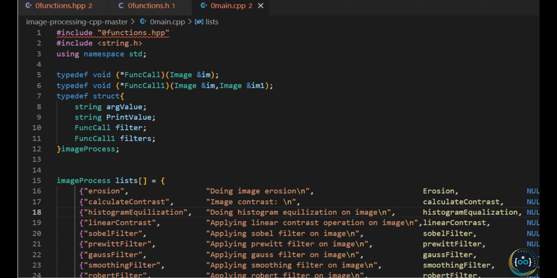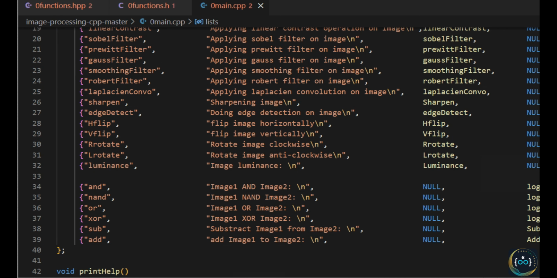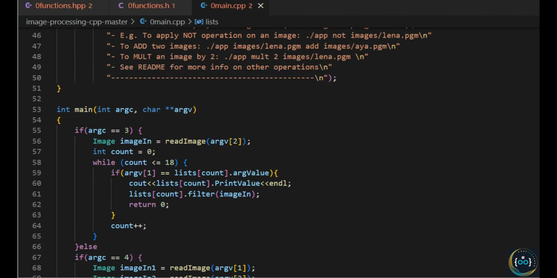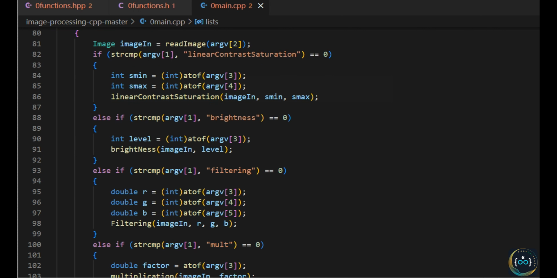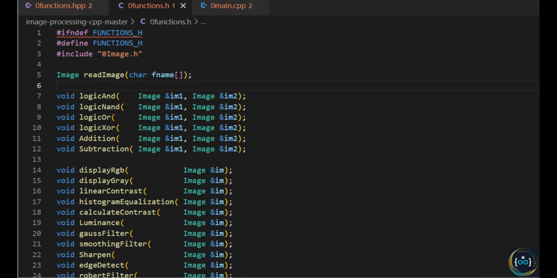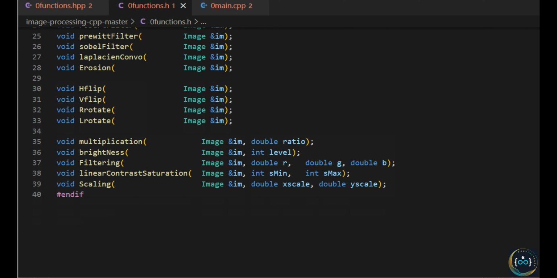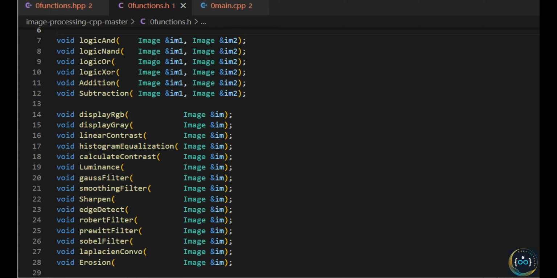First thing, all these functions we called here, from erosion down to luminance, and the logic, and down to addition, also these other ones in between, like the linear contrast, brightness, filtering, we are going to go to the functions.h file and declare all of them. So that is what I've done here in the functions.h file. I've declared every single one of them here.